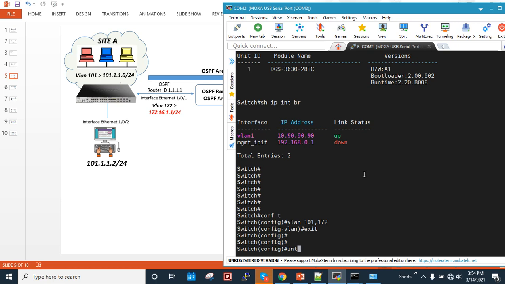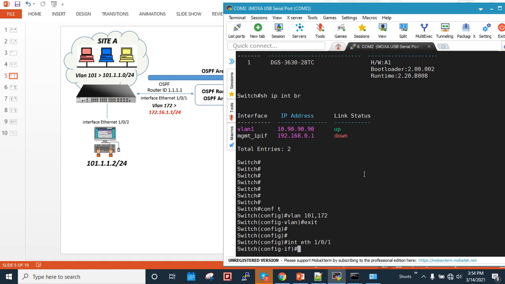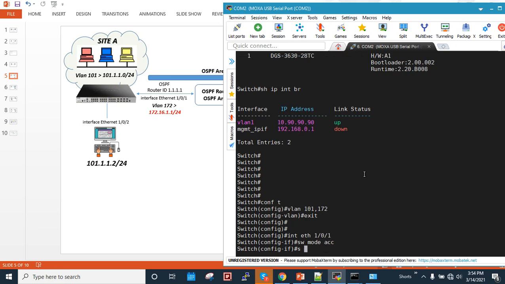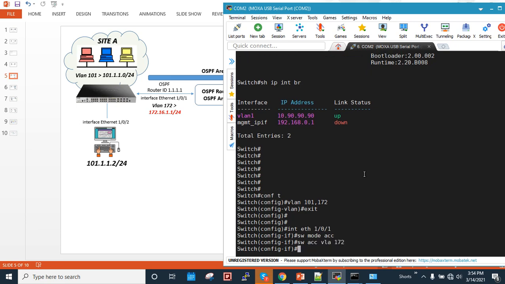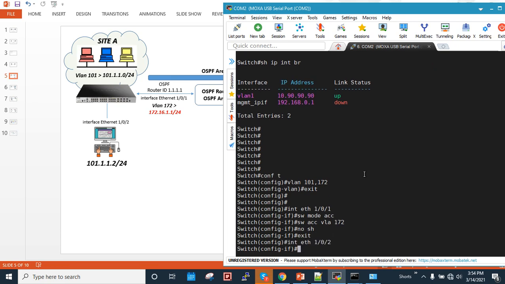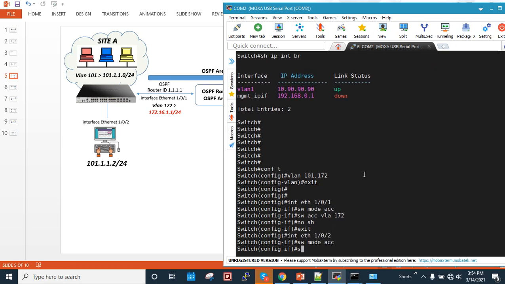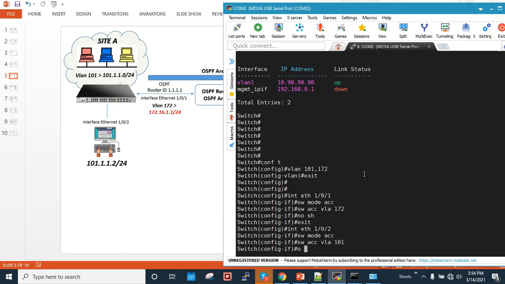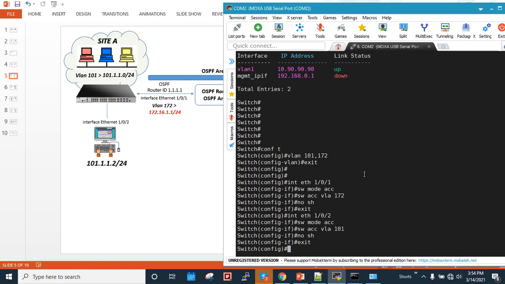Now I will assign the real physical interfaces to the VLANs. Interface Ethernet 1/1 is acting as a layer 3 interface, so I will make it switchport mode access VLAN 172, no shut and exit. Now interface Ethernet 1/2, switchport mode access VLAN 101, no shut and exit.